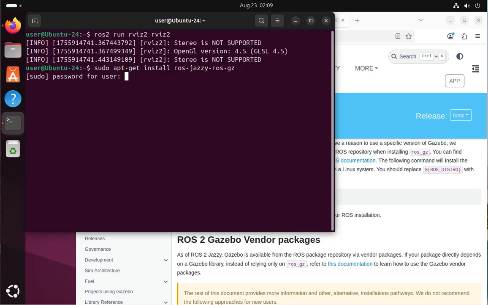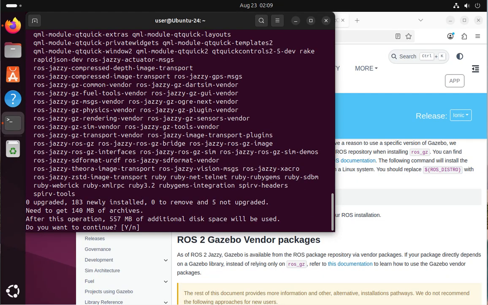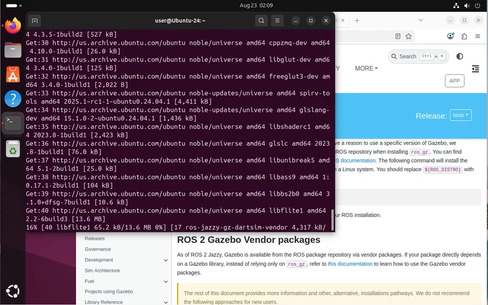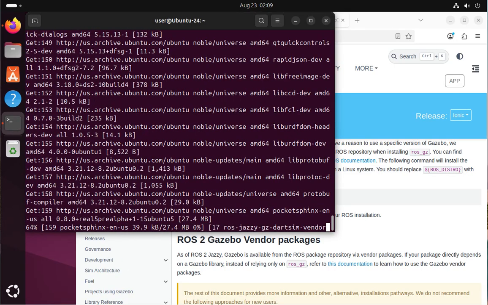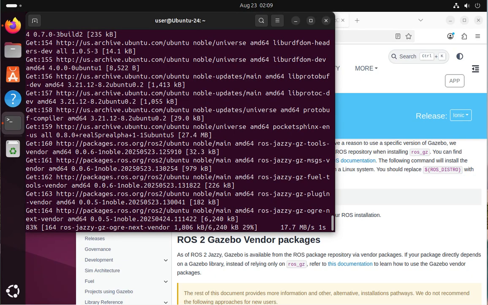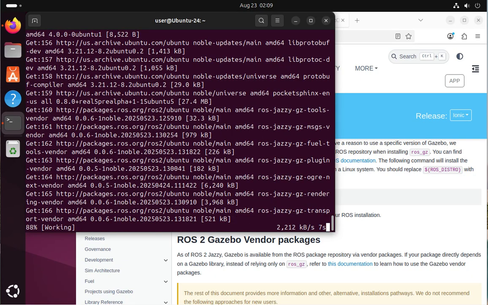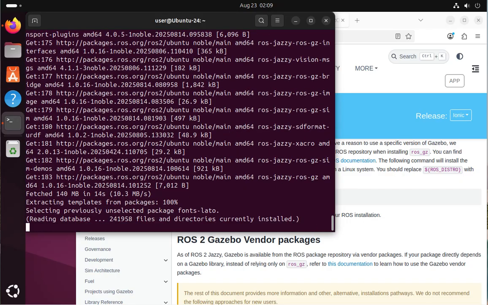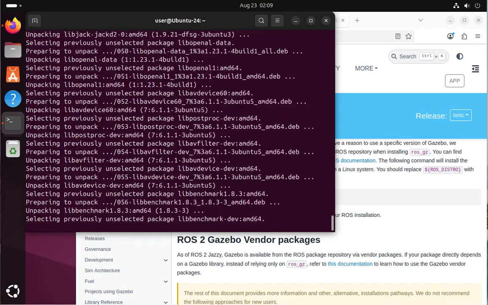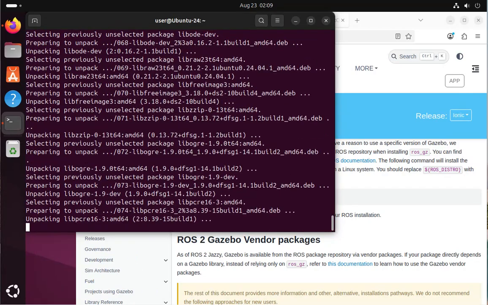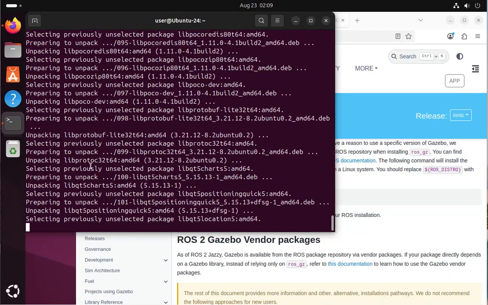It's going to ask us to confirm, so I'll put Y for yes, and it's going to install the right version of Gazebo that pairs correctly with the version of ROS2 that we installed in our system. So this might take just a bit. It shouldn't take as long as ROS2 took, but it might take a bit since it is downloading a full physics engine for us to use.